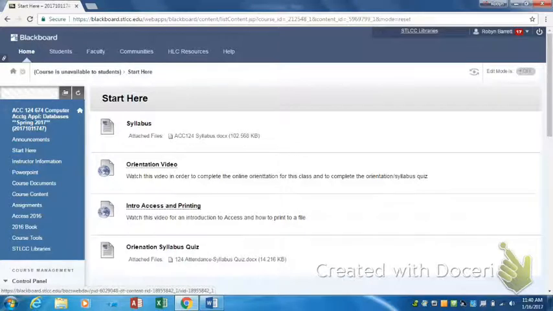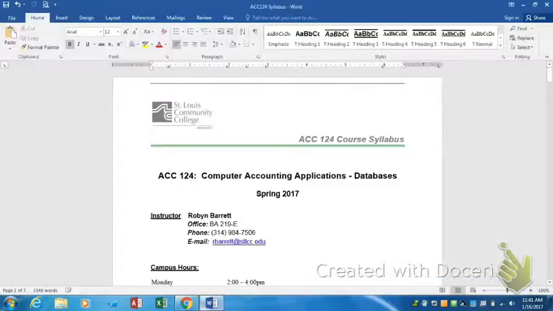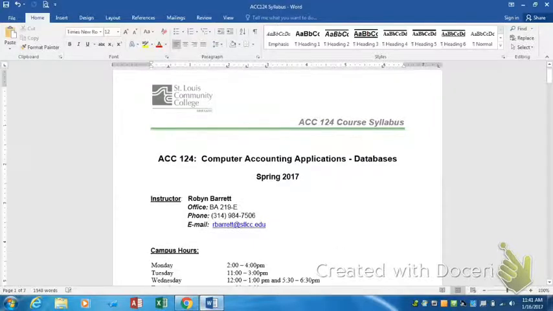So let's go ahead and take a look at the syllabus. All you need to do when you're looking at download the syllabus is go to this area and click on the syllabus. So we're going to bring up the syllabus. And for some reason my screen just went blank. There we go. And take a look at the syllabus.